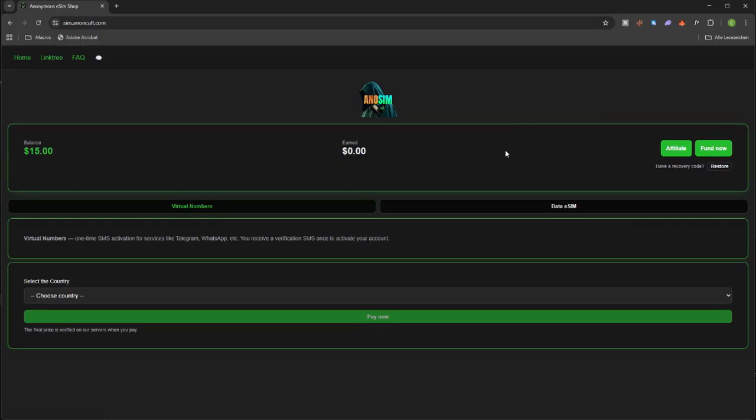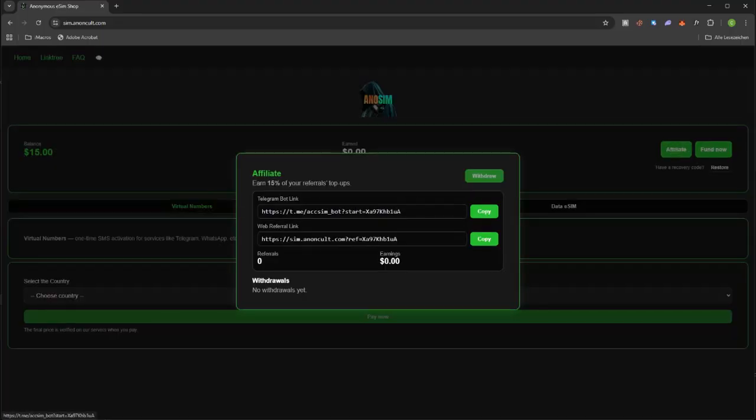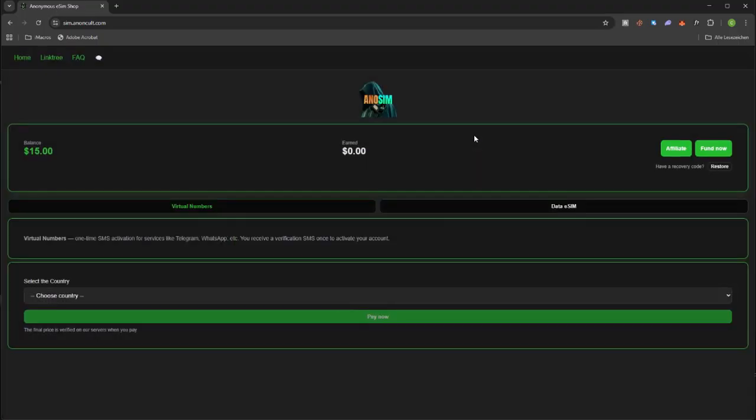Once you're in, you also have the option to join an affiliate program, which is really useful. Just click on the affiliate tab and you'll get your own unique referral link to share with others. You get a referral link for the website or Telegram bot and earn 15% commission on all your referral spending through your link. Referral top-ups will be credited to your account immediately. You can withdraw the funds anytime you want, and the money goes directly to your wallet without any delays.